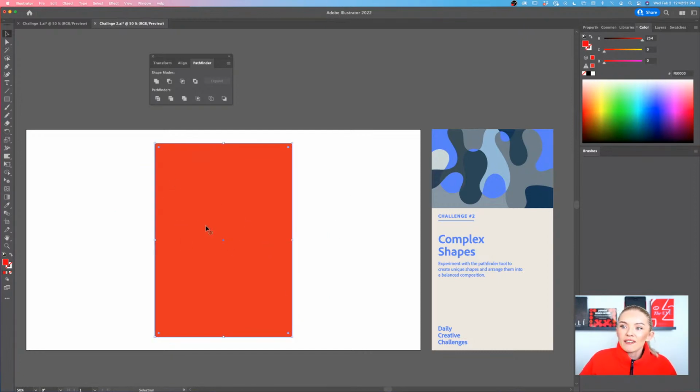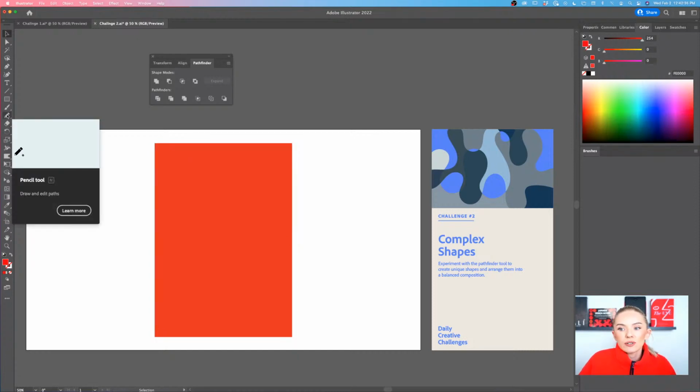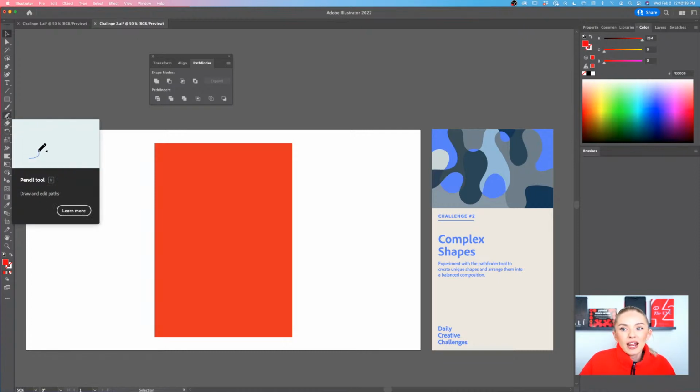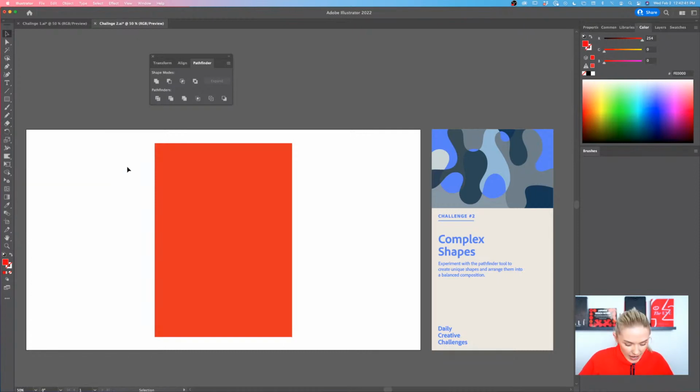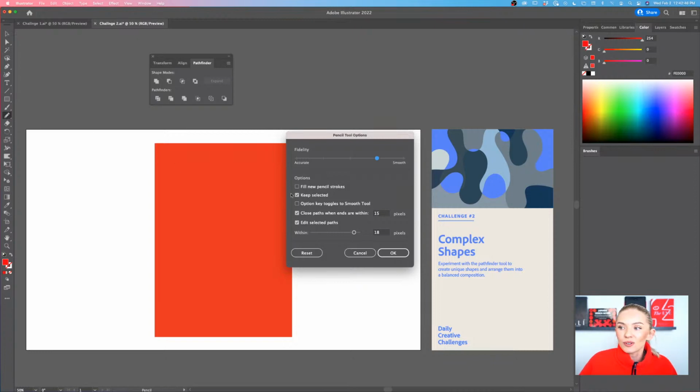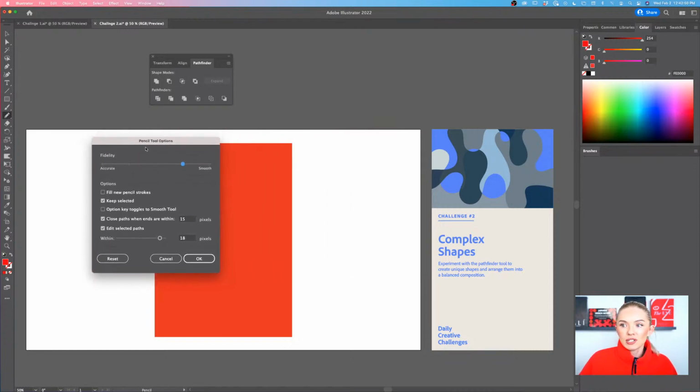So now we have this rectangle, and I am going to select the pencil tool. The pencil tool you can also find in this panel down here, and you can also use the shortcut N to access the pencil. Now, one thing that I love doing: double clicking into this tool, you can access this tool options panel, which is really helpful when defining the fidelity of the pencil tool.